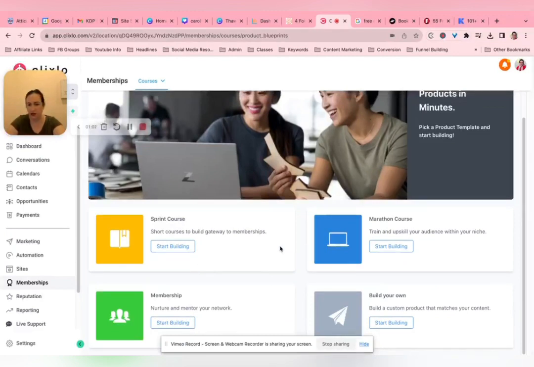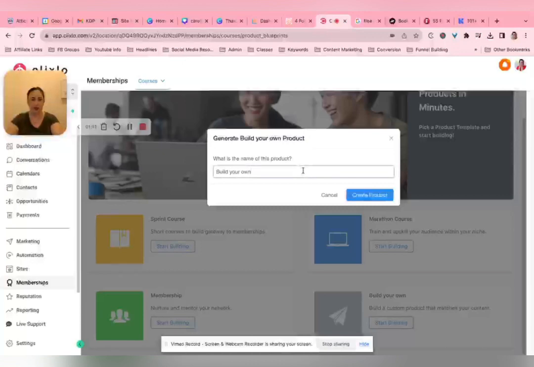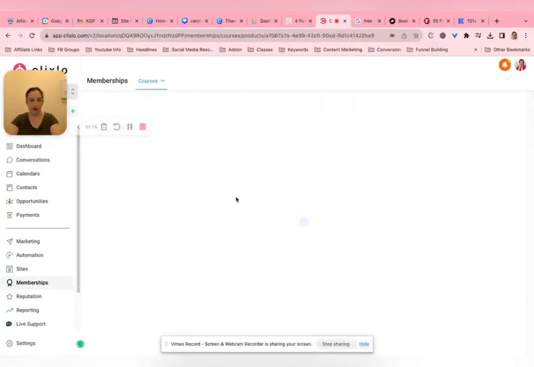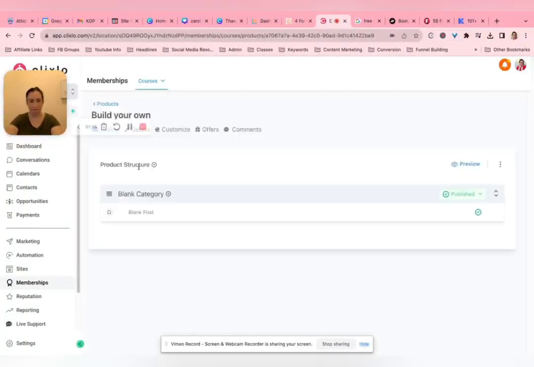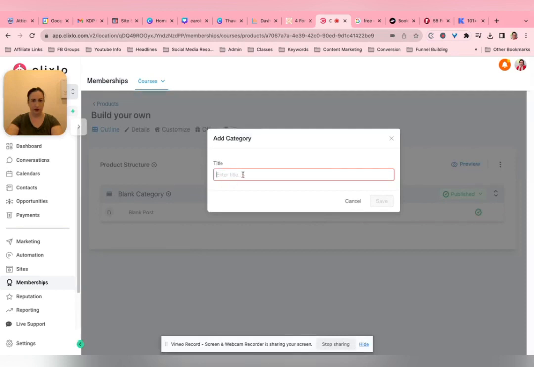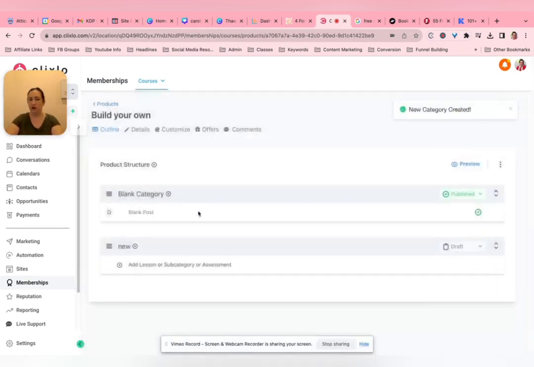These are all pretty much the same thing. It's just a matter of whether they are pre-filled in, you know, 6 lessons with 8 sub lessons or not. So it's pretty much all the same, so we don't really need to rename that. So you've got categories and posts within categories. You can create a new category. You can add a subcategory, a lesson, or an assessment like a test.